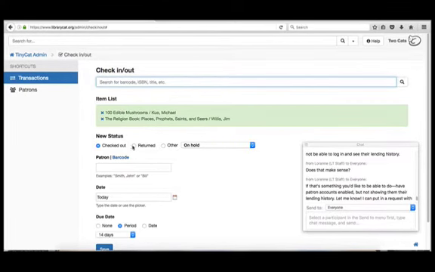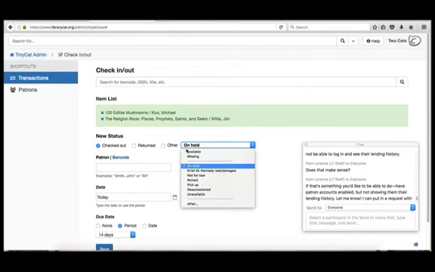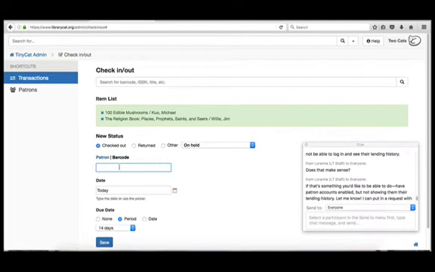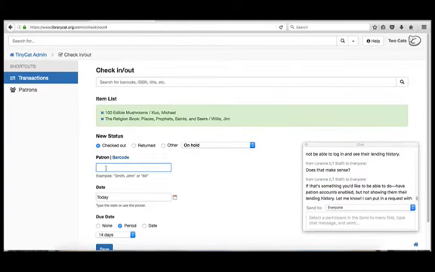Once you have your item list ready, you can select which status you intend to apply to all of those items. You can include custom lending statuses as well. Then you're entering the patron. You can add their patron barcode if you like, or you can add their name. If you're entering their name, if you add 3 characters of a patron name, we have a patron name autocomplete feature. It'll show you a list of all matching patrons with those 3 characters so that you can quickly click who you intend to check those items out to.